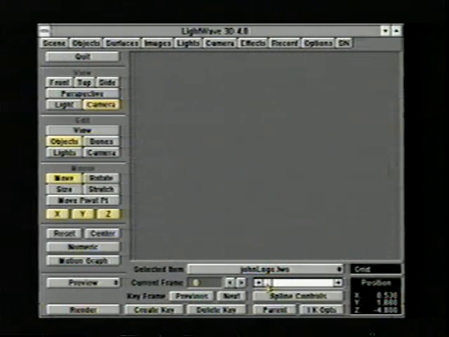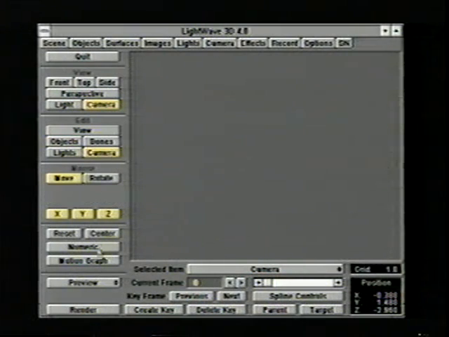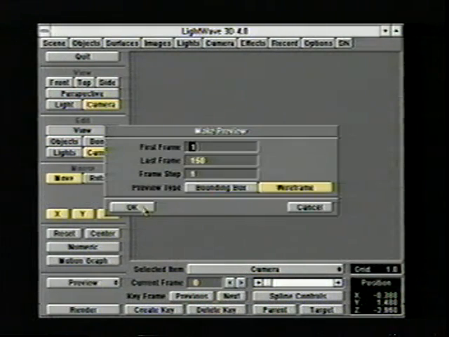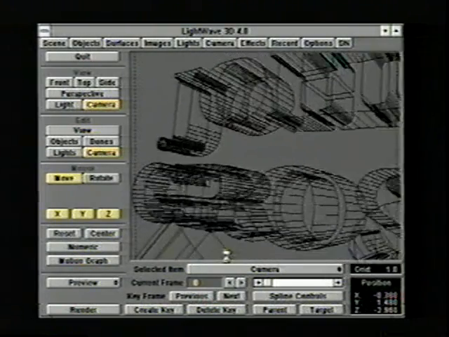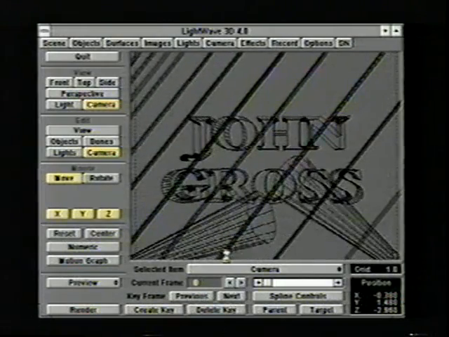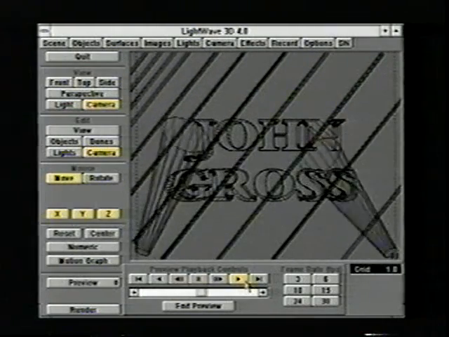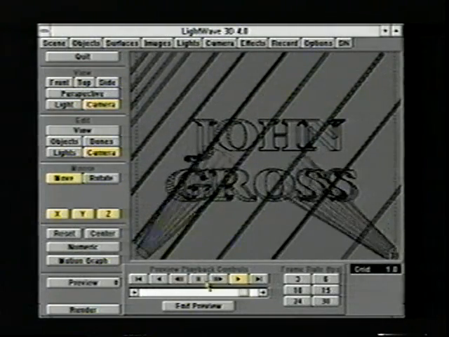So now when I create this animation, let's just make a preview. And do it like so. Do a wireframe for this. Notice now it's the John Gross logo that flies in instead of the world premiere logo. Very simple to do, and this way all the scenes that come with Lightwave you can modify to fit your own objects. Now let's play the preview. Notice now the John Gross logo is in place of the world premiere logo.